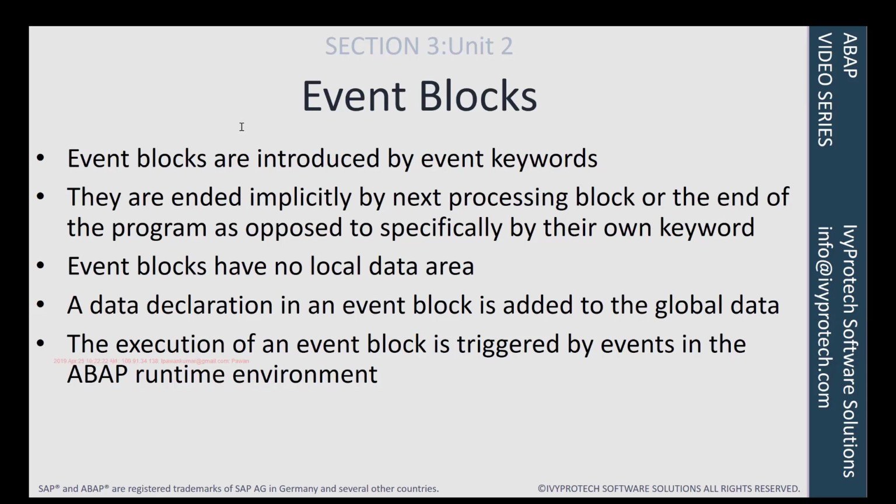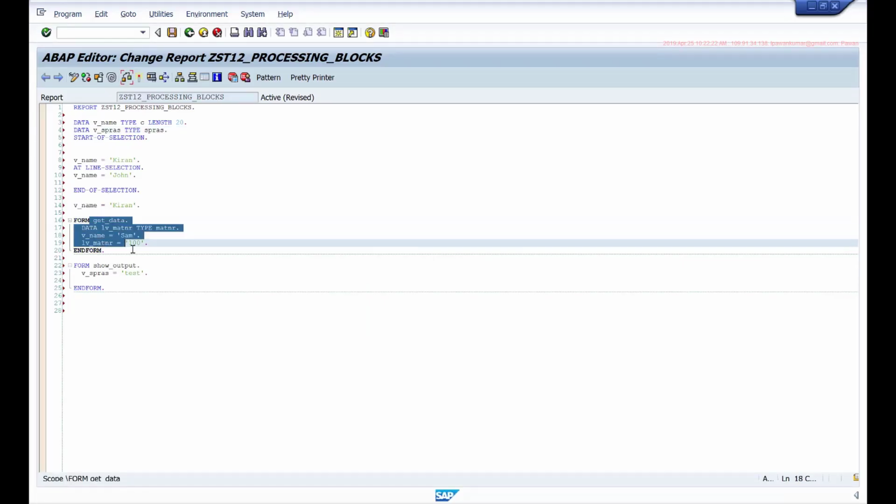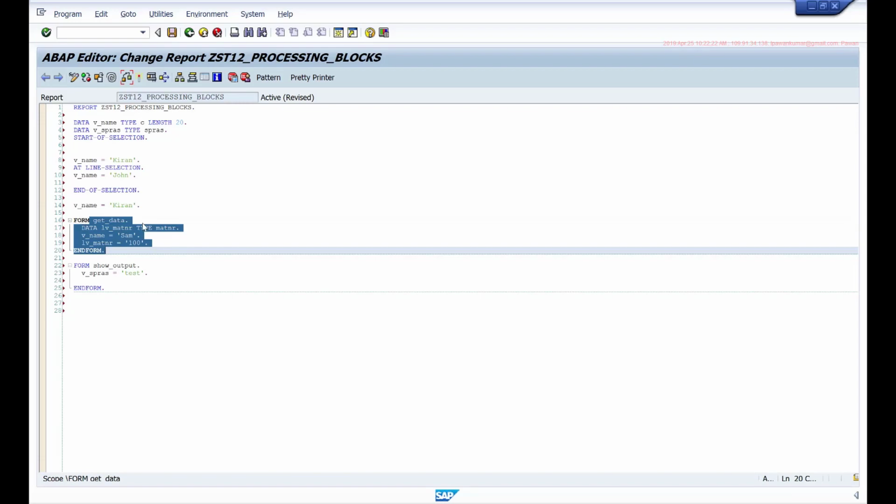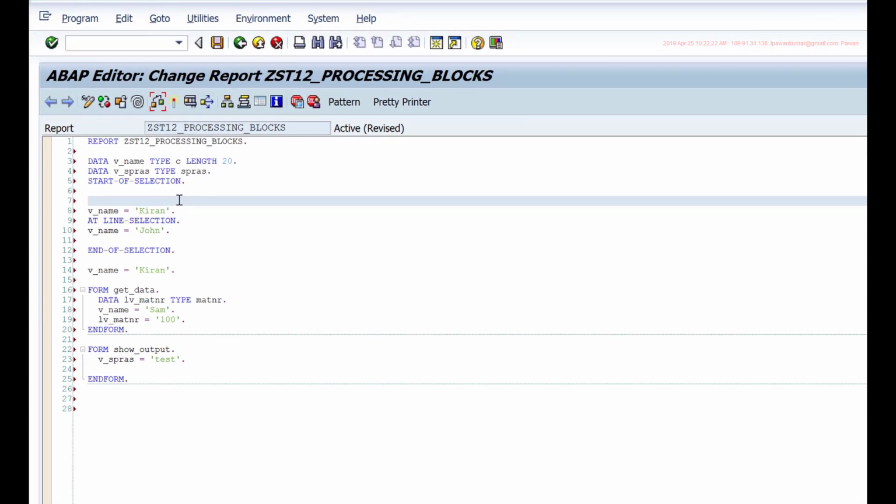A data declaration in an event block is added to the global data. The execution of an event block is triggered by events in the ABAP runtime environment. This is another important point about events. If you maintain these procedures, they are not called by the runtime environment. To call this procedure, I have to use a statement called perform somewhere in my code.